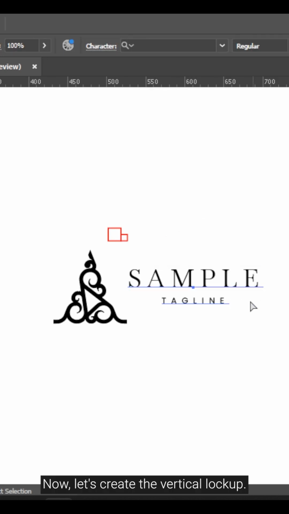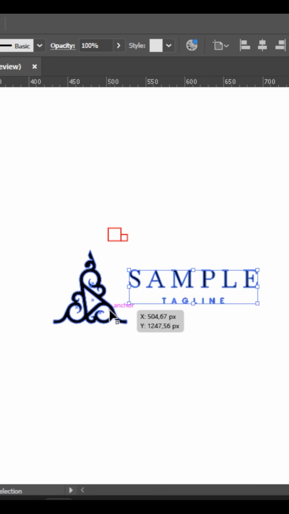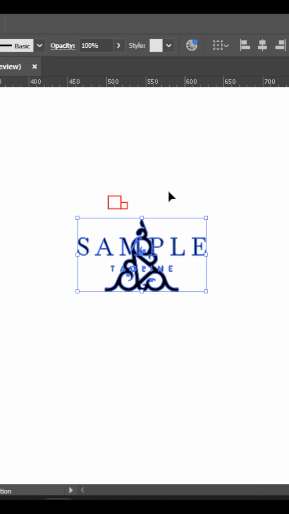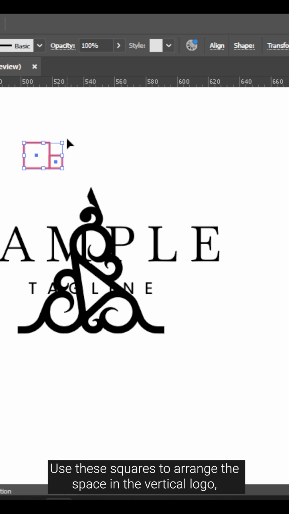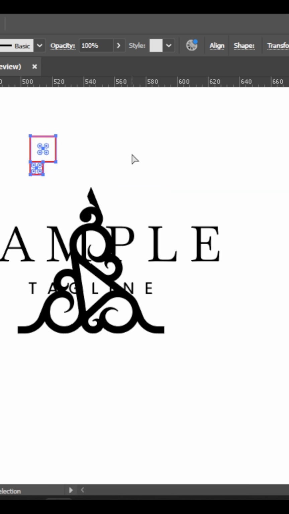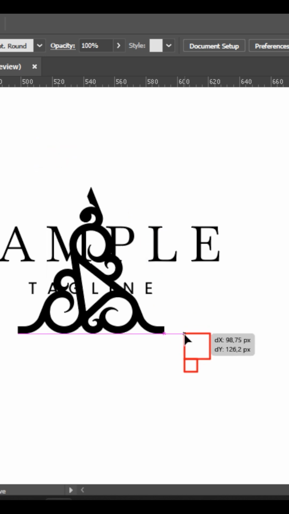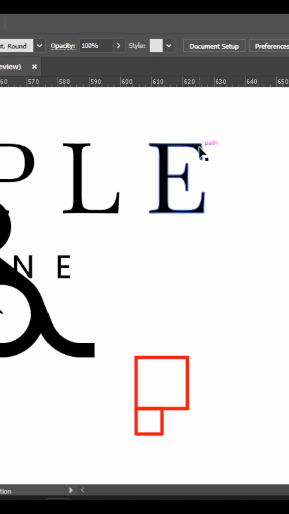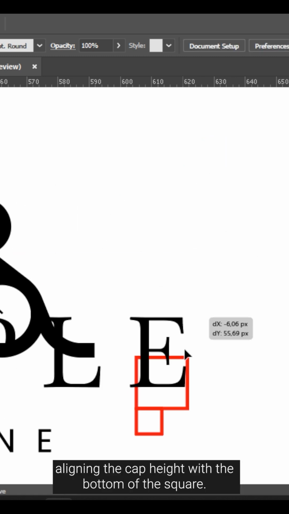Now, let's create the vertical lockup. Use these squares to arrange the space in the vertical logo. Aligning the cap height with the bottom of the square.